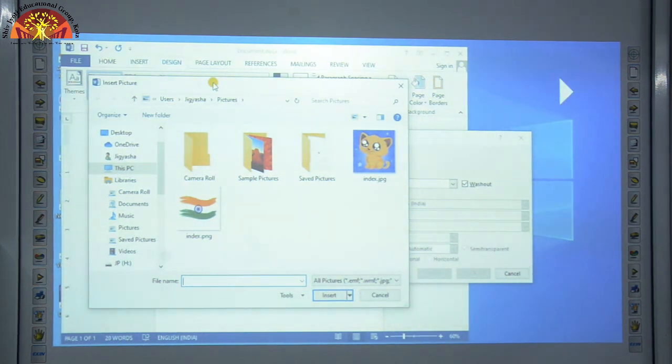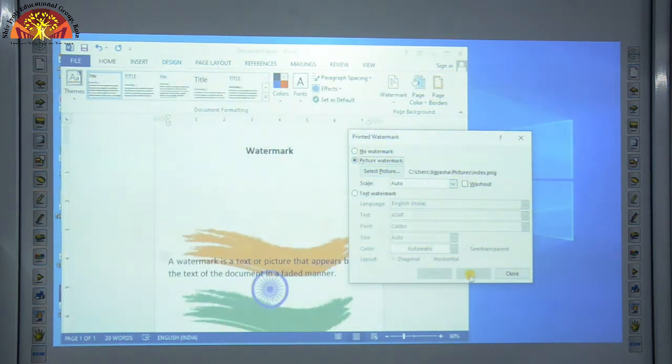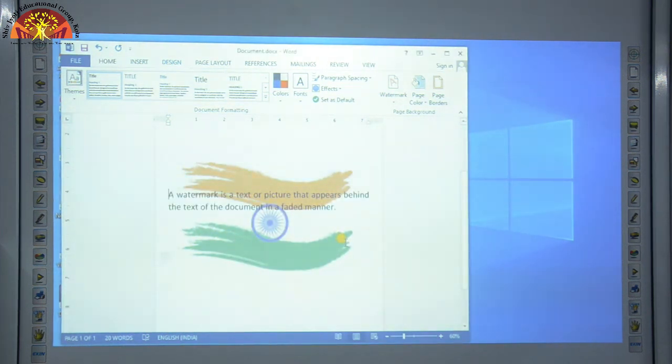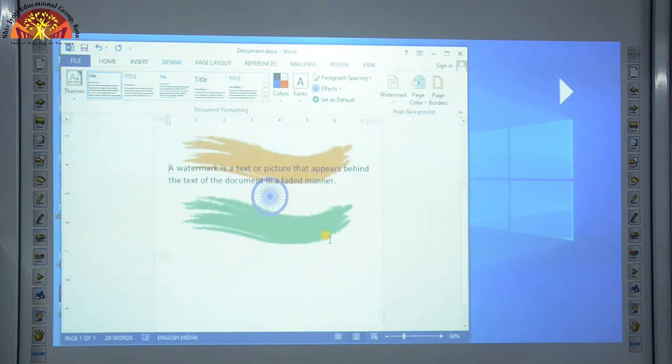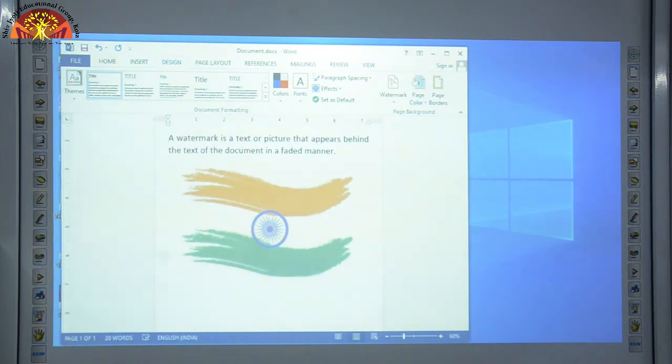So here I will choose this flag image as a picture watermark in my document and click on the insert button. Now click on apply, then the OK button. So here you can see, students, the flag as a picture watermark has been inserted in this document. You can see this watermark is behind the text. So this is the way to add a watermark in your document.